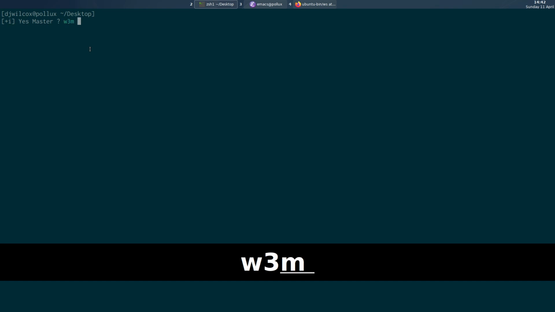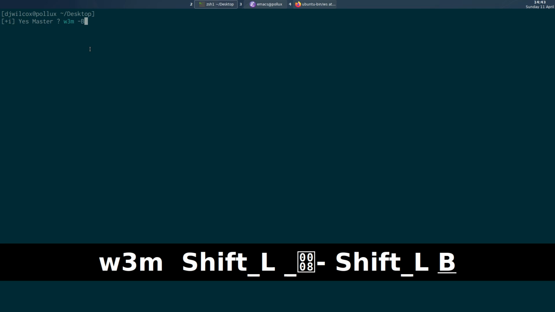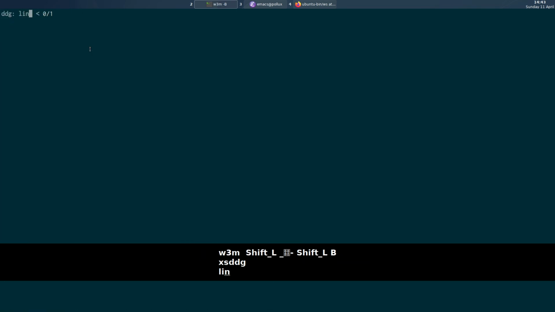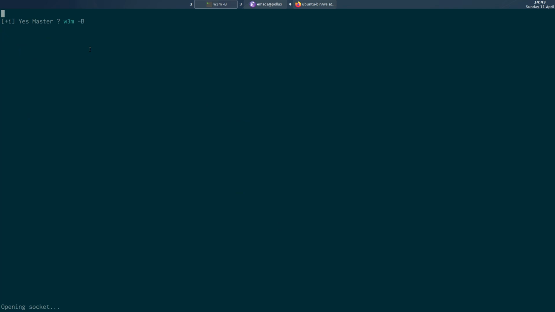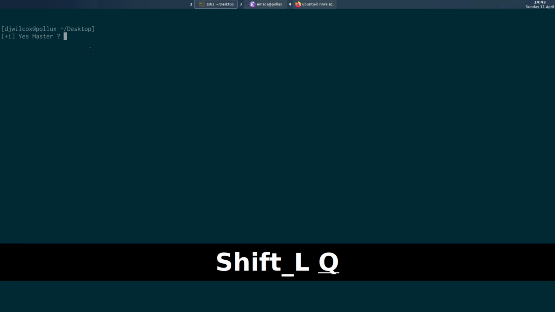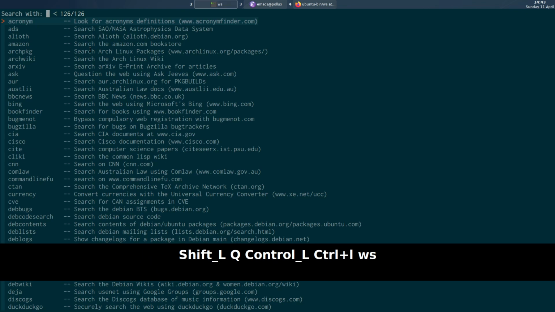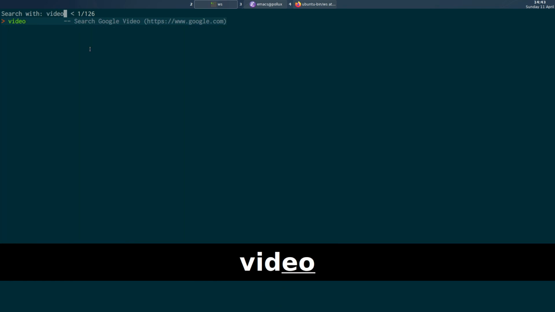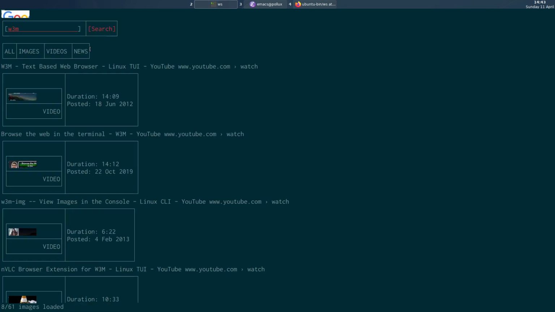So instead of running w3m -B and then pressing a keyboard shortcut like so, what I do instead is just type WS, and it takes me straight to the search settings, so I can select the LV I want to search with. Type that in, type in my query, and it loads up the page.